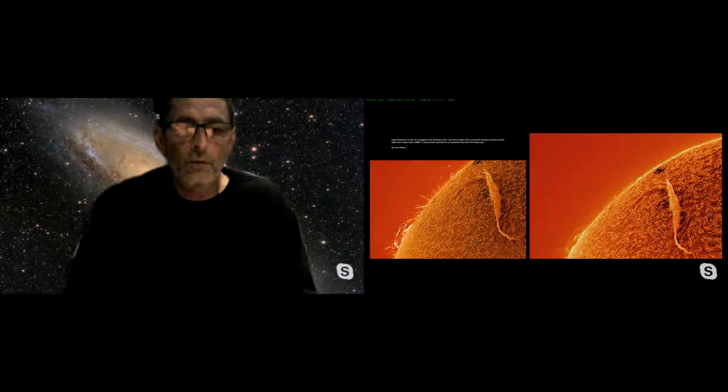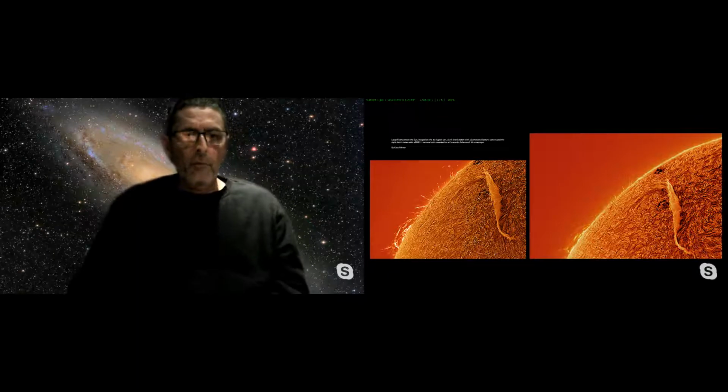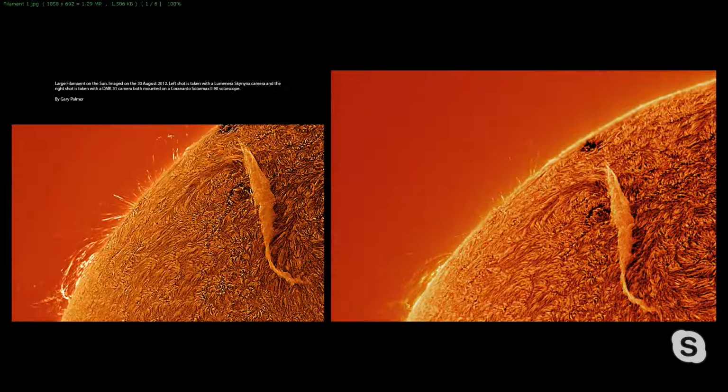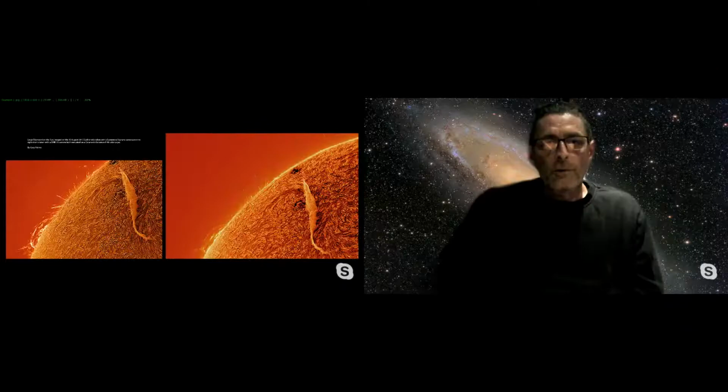But the left-hand image was done with quite an expensive camera at the time. But it was very, very small. It was only 640 by 480. So to actually create the image on the left, it had to be doubled in size so we could see the detail. But at that time, it was 2012.